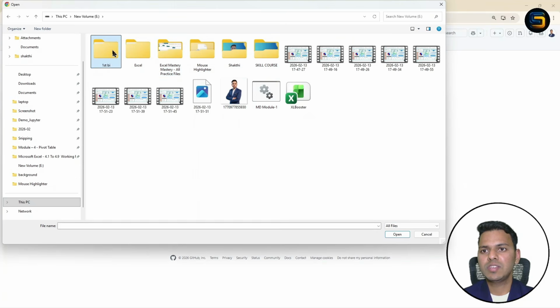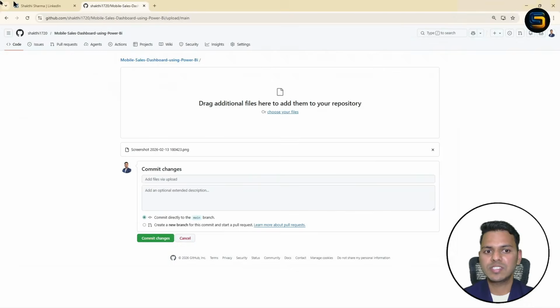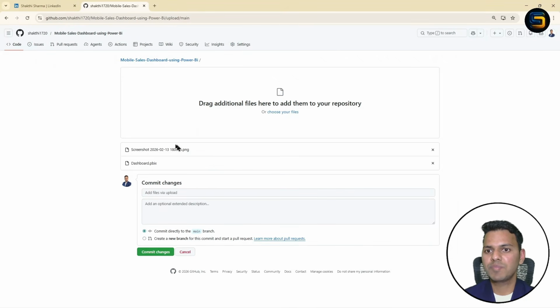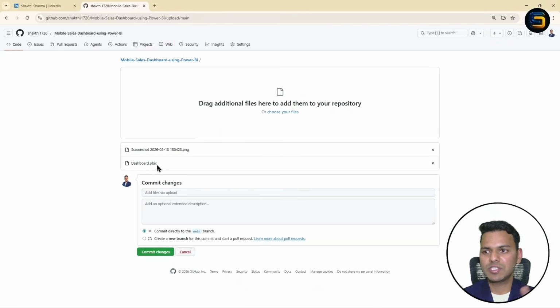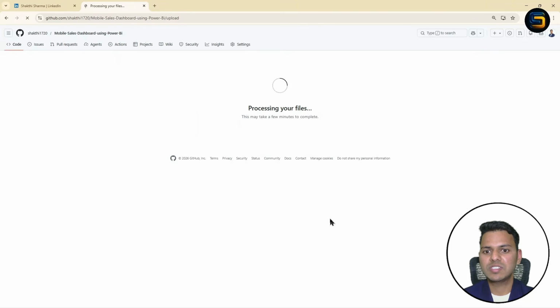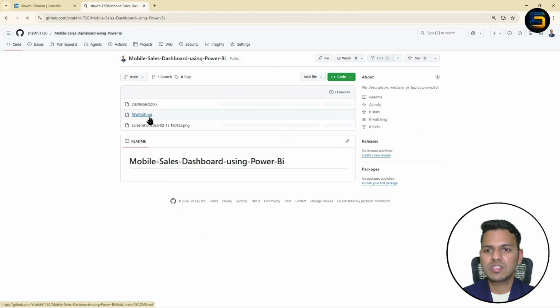Let me select my file. Here you can see this is my dashboard file. Select the Power BI file and click on open. Now here you can see this is a .pbix file. If you want, you can make a template of this file also. In this way you can upload your files. Then click on commit changes, and our repository will be uploaded. Now here you can see this is the repository.